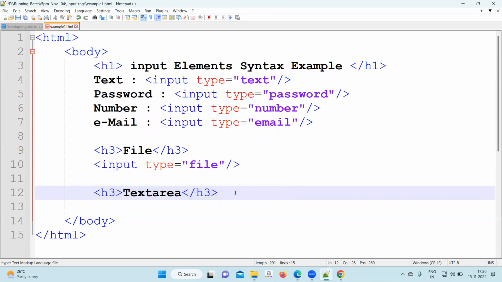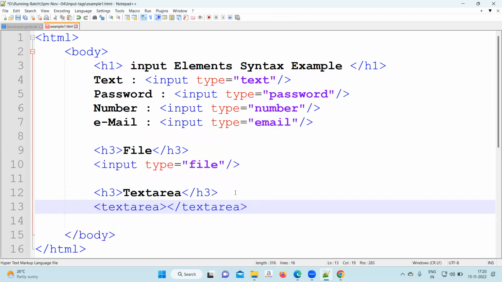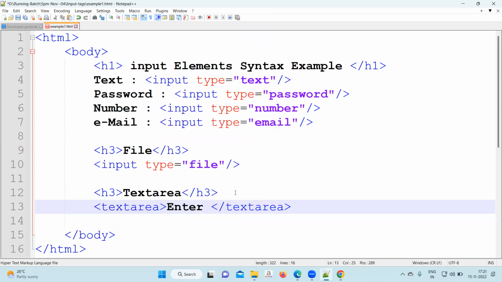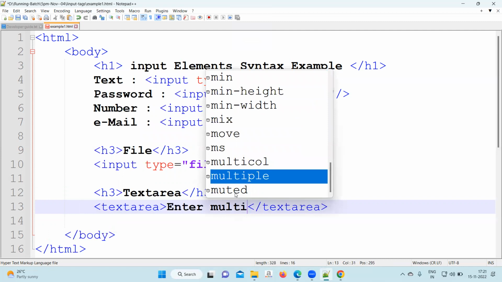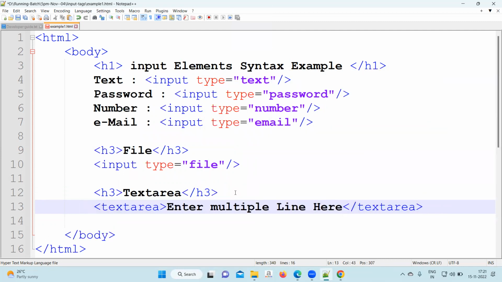Text area open, text area close. It will allow you to enter multiple lines. Between open and close, you can write: enter multiple lines here.